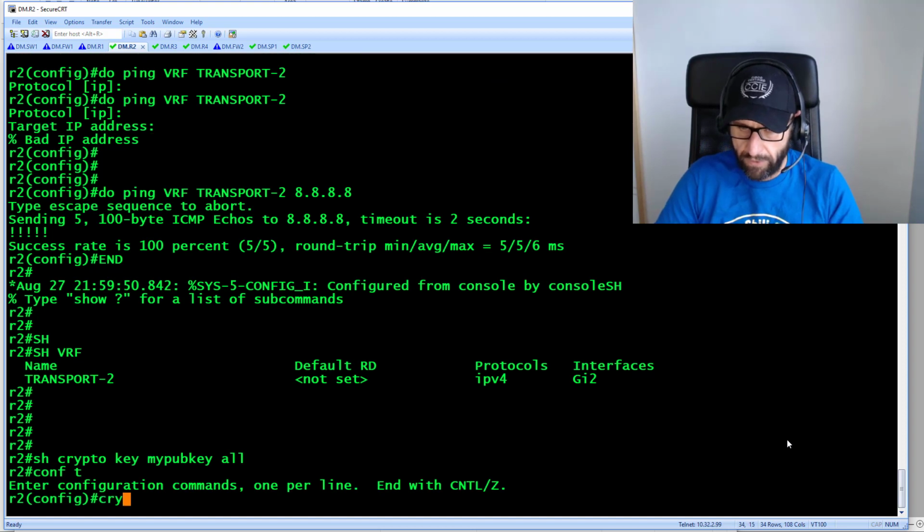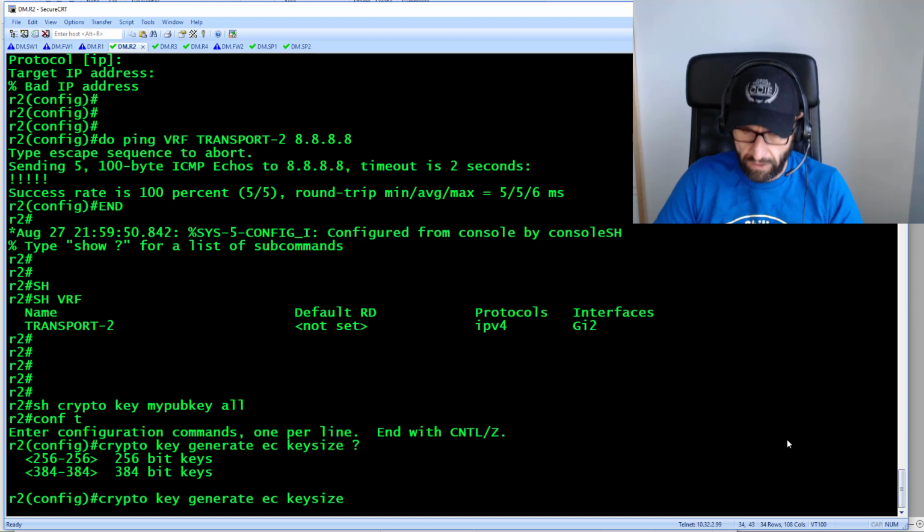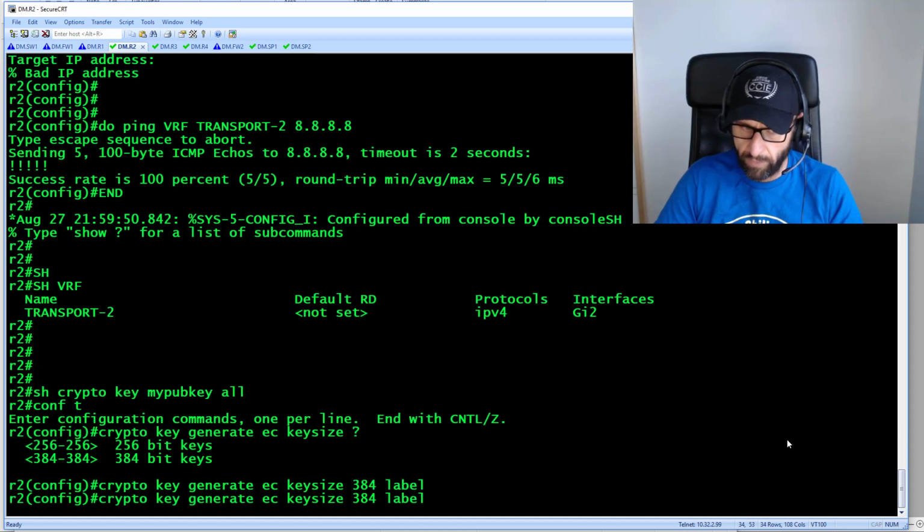So we're going to do crypto key generate ec keysize 384. That is the biggest key you can create. Then we'll do a label. Very important to label your keys so you can have multiple keys to manage your router. So we'll do rt.densmode.com EC.